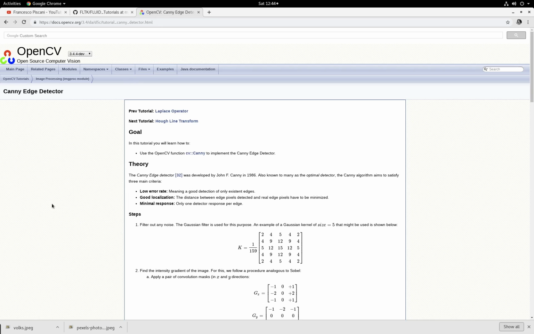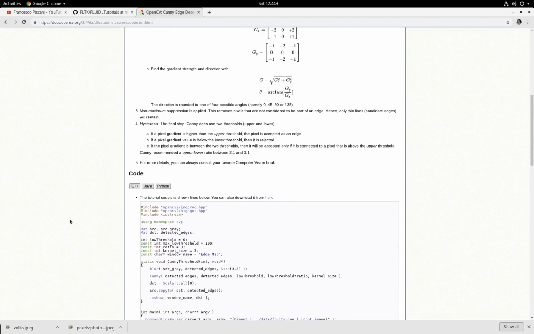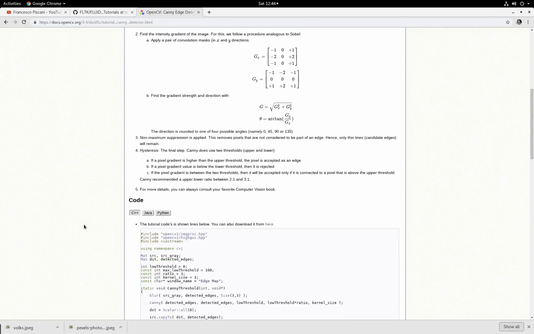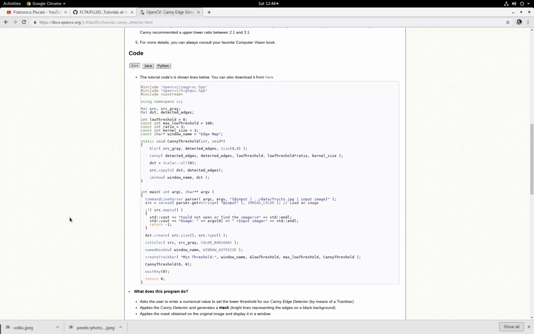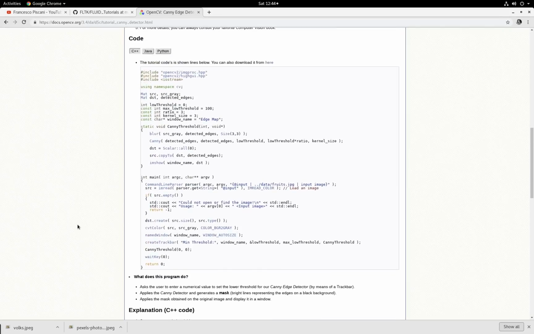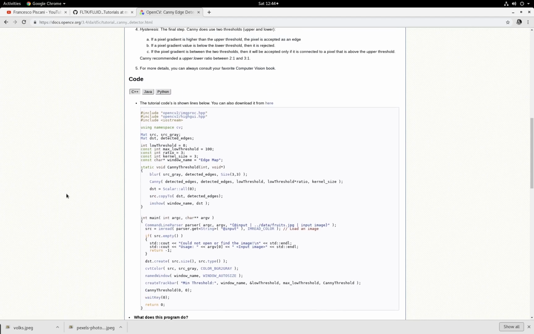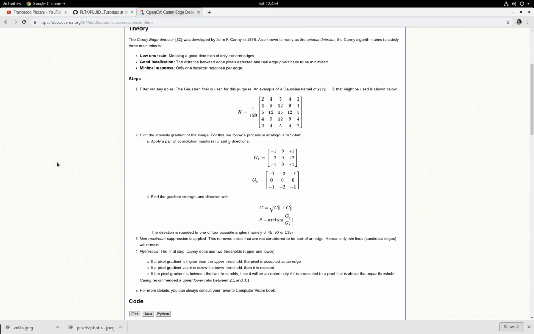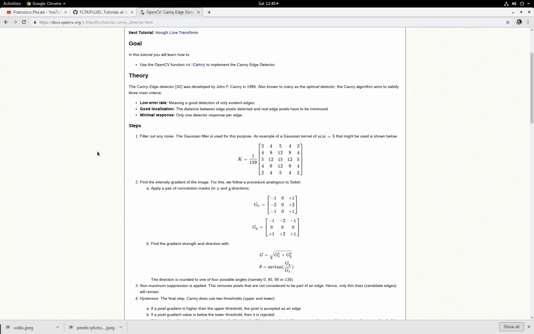If you want to learn more about it, you can go to the OpenCV, Open Source Computer Vision website. On this page, it will explain what's going on behind the scenes, behind the code. What I'm going to do is take parts of this code and tweak it in order to incorporate it with the code that I have already shown you.